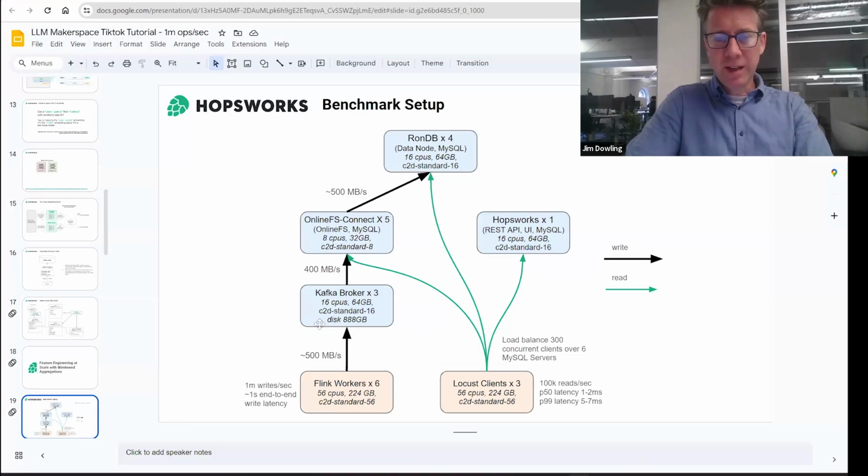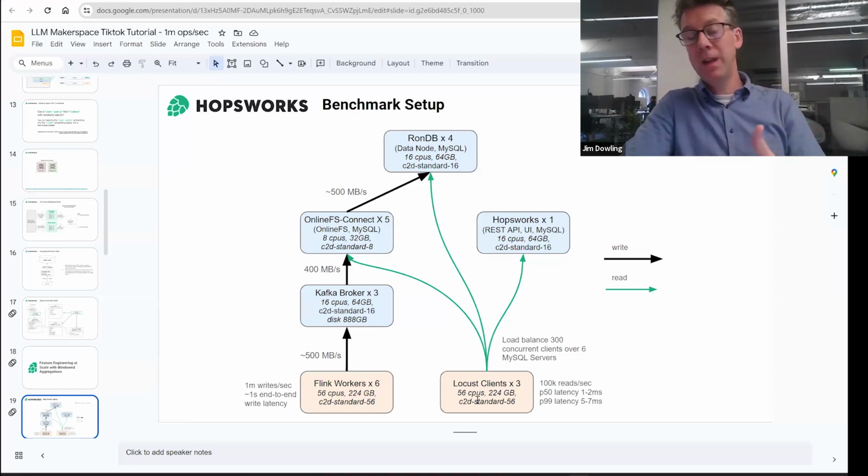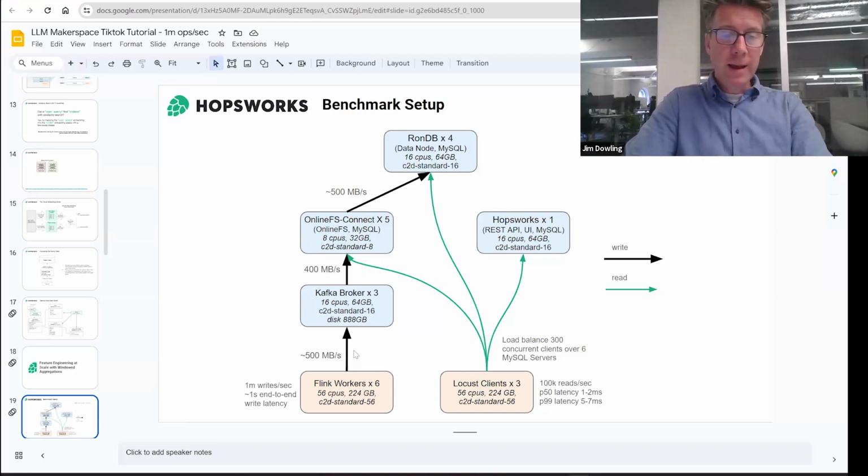But this is basically the setup. So we have readers or Locust. Locust is a client benchmark that we can run. And Flink are the writers. So the actual infrastructure in Hopsworks are these nodes in blue. There's a total of 168 CPUs. And the data that's written from Flink is written at about 0.5 GB per second.